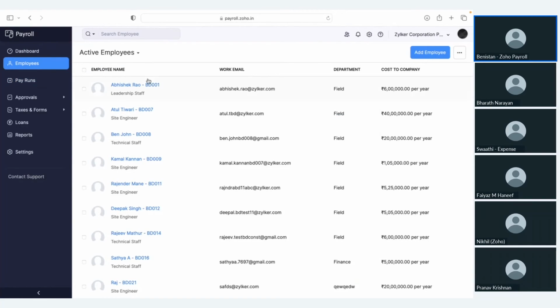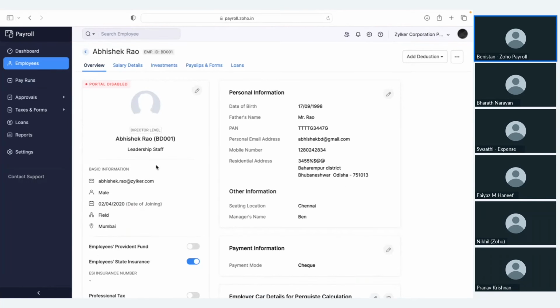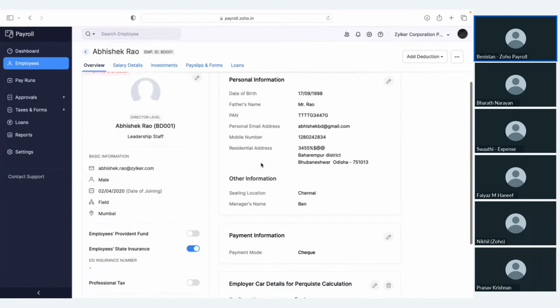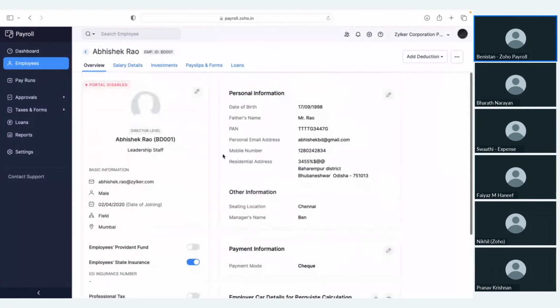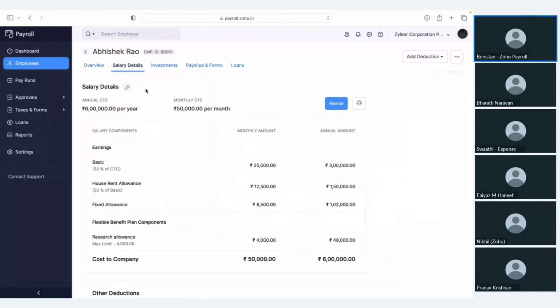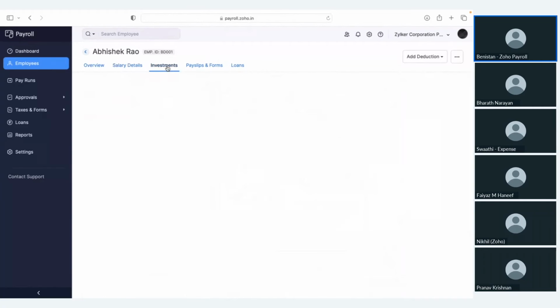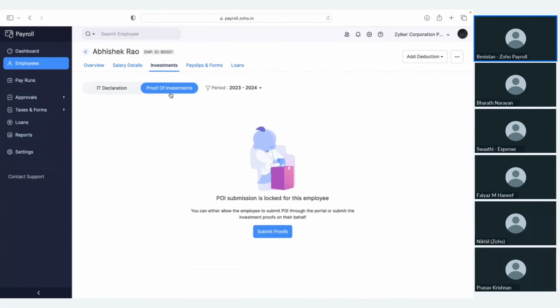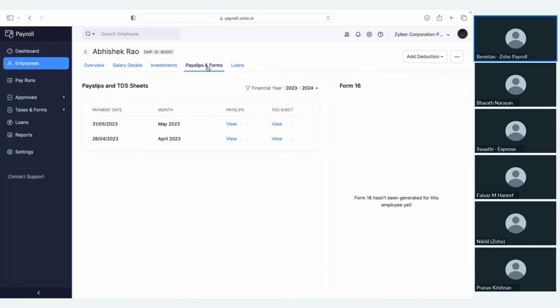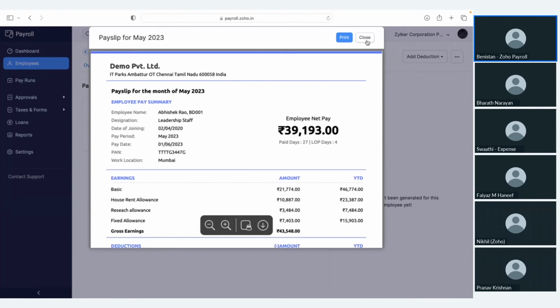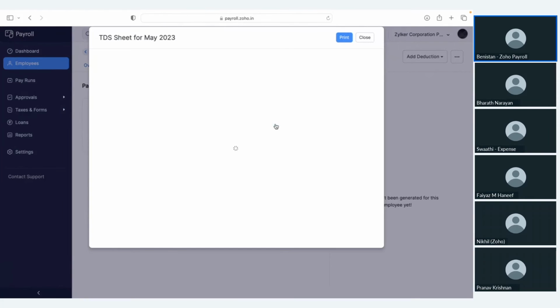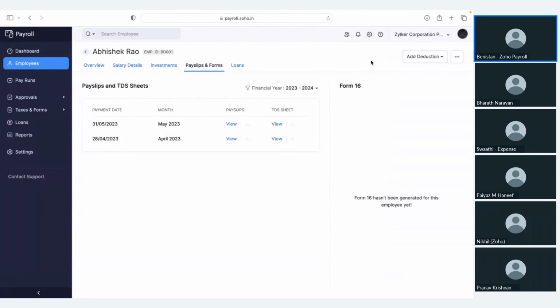So in employees module, we will be managing the employees records. So all their personal information, payment informations, and their basic details will be stored here. You can find their salary structure. You can find their investment declarations, proof of investments. And once you have started running the payroll for your employees, you can find the pay slips here generated. You can find their TDS worksheet. And also you can find the Form 16.